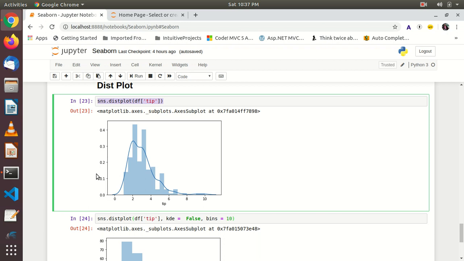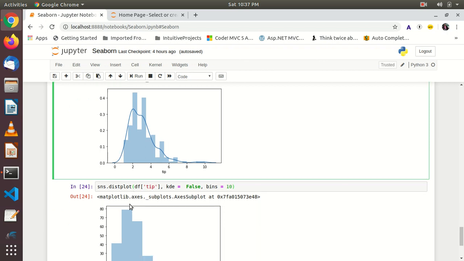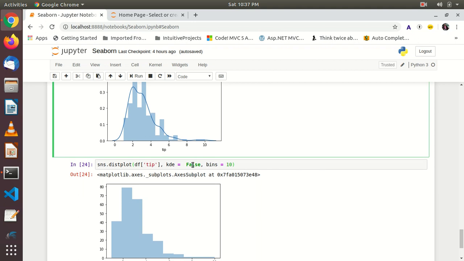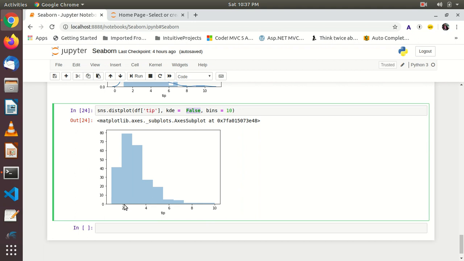But if you want to see the actual count in numbers, you should set KDE equal to false. There is a parameter, and by default it is true. That's why you're seeing the normal distribution curve along with it. If you want to disable it, simply set the KDE parameter to false and bins to 10. Here you can see the actual count: from the tip amount 0 to 2, 40 persons have given.